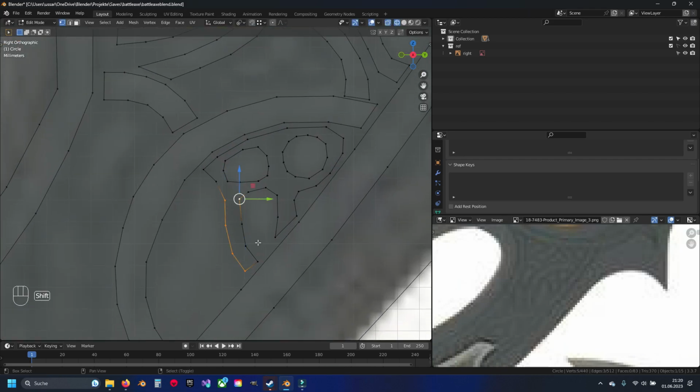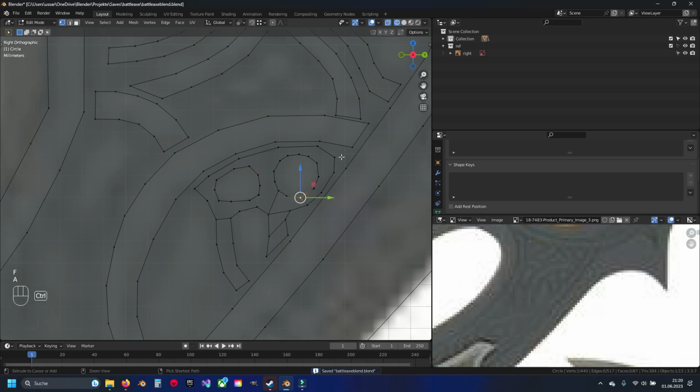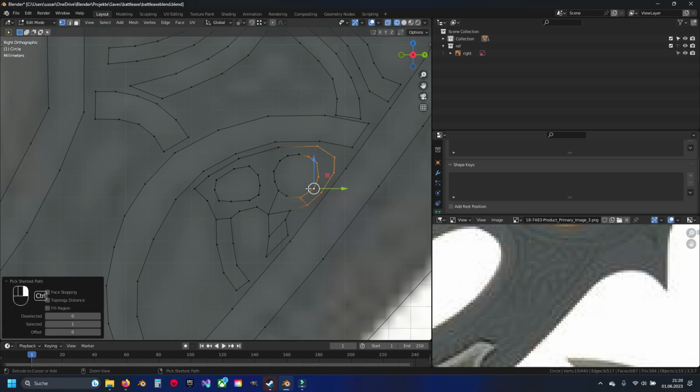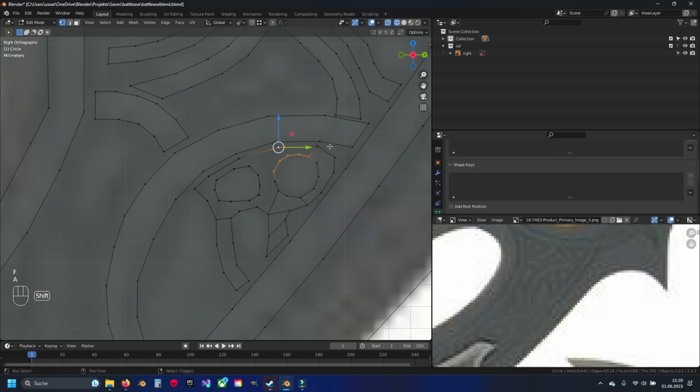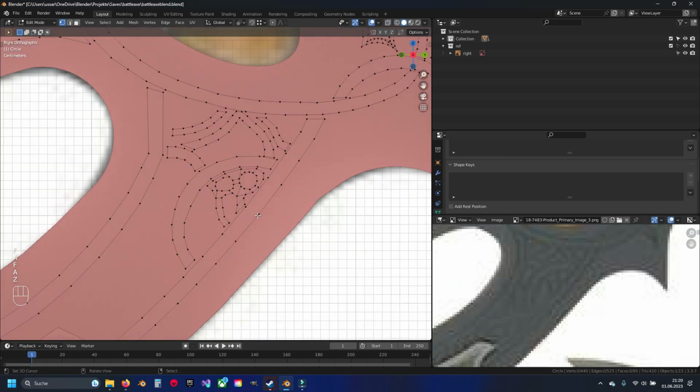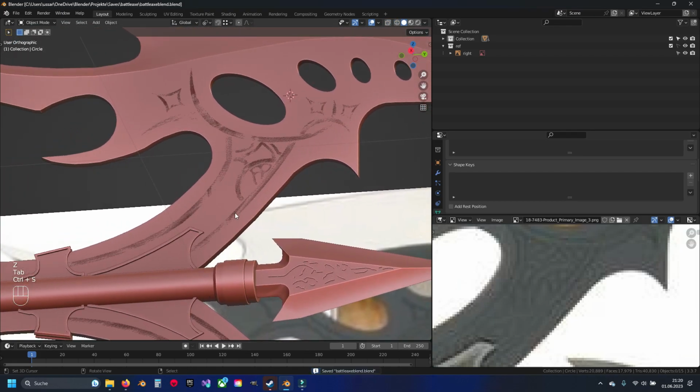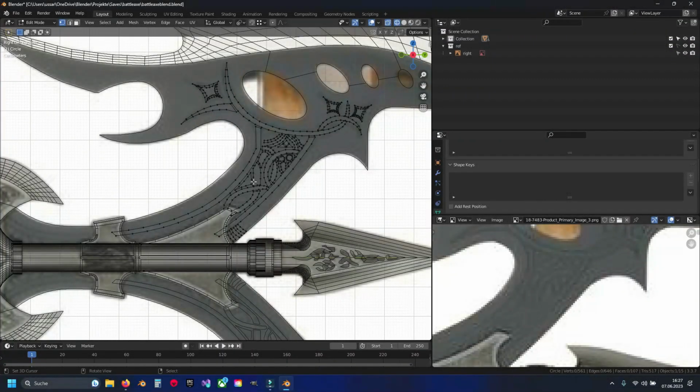So how we can close this one up. Just select a bunch of vertices and fill this one up. Alright, so far so good. I'm done now with this detail.